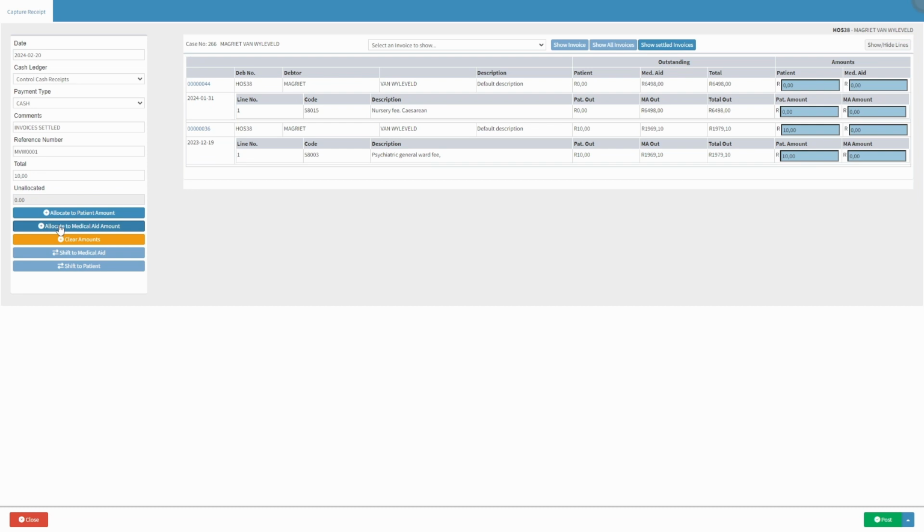Please note that you will be able to use this function if the medical aid made payment through an ERA or direct payment. Click on a Clear Amounts button to clear all allocated amounts, which will enable you to reallocate amounts. Click on the Shift to Medical Aid button to move the outstanding amount from the patient to medical aid. Also, click on the Shift to Patient button to shift the outstanding amount from the medical aid to the patient.